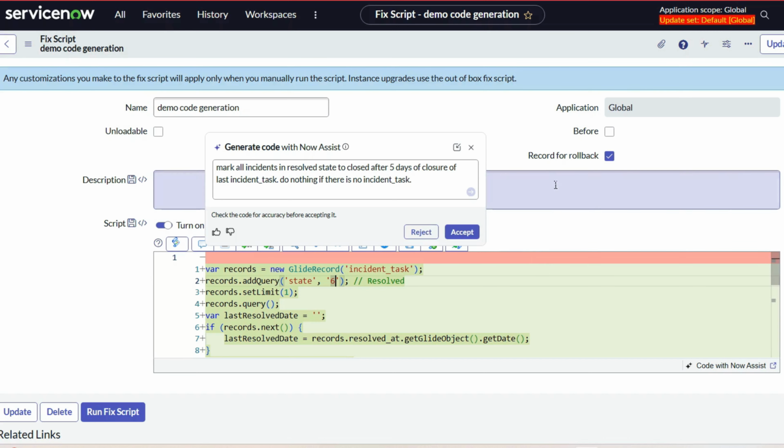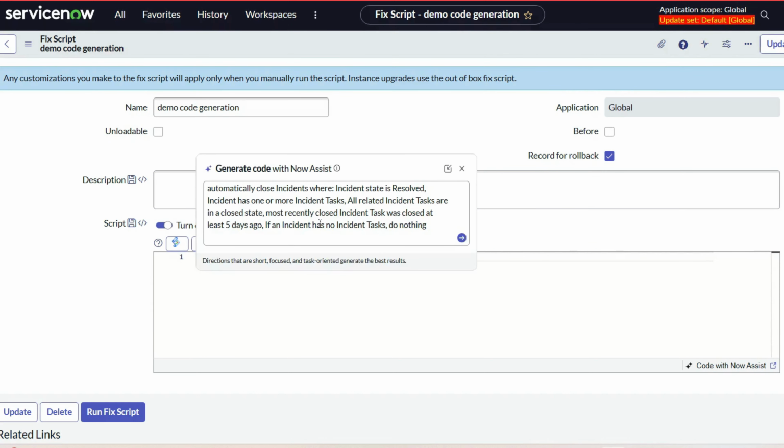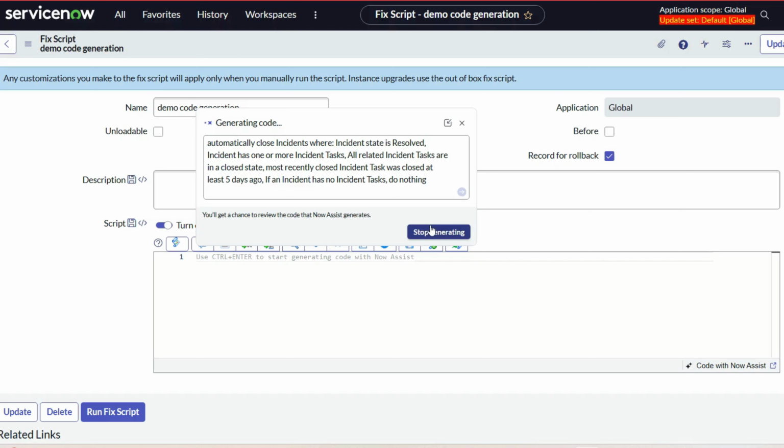So let's try again. Okay, so I've tried to be a little bit more specific over here, that automatically close incidents where incident status resolved, incident has one or more incident tasks, all related incident tasks are in a closed state. Most recently closed incident task was closed at least 5 days ago. If an incident has no incident tasks, do nothing. So let's try this prompt now.